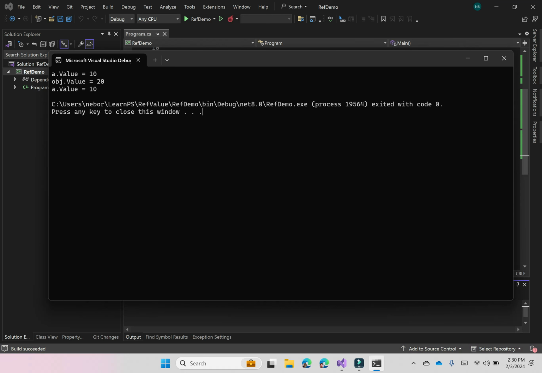And so here we see, again, in main, the initial value is 10. Inside the function, we've changed the value to 20. But when we return back to main, the value is still 10.